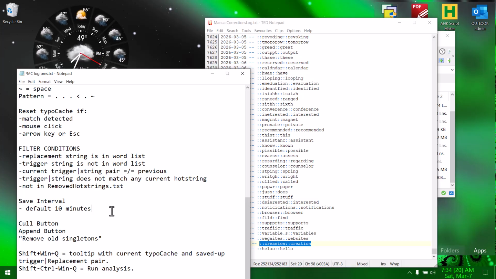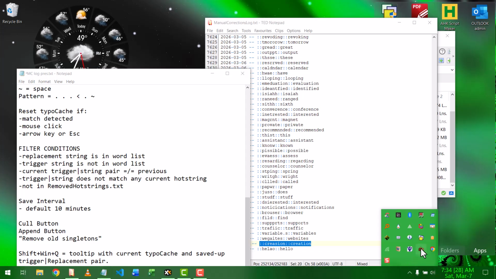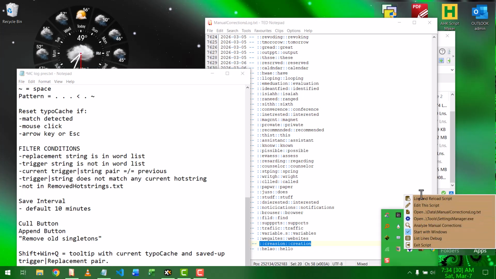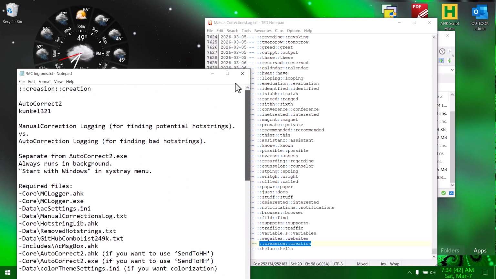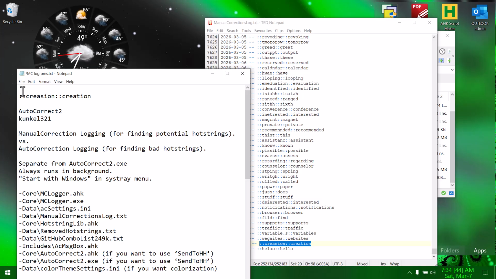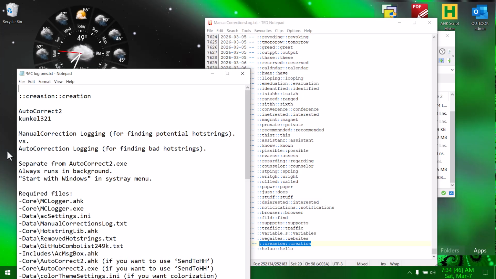A write to the disk also happens if the script exits or restarts, and also in the system tray menu, there is a log and restart script option, which will save this to disk as well. Okay, so let's see here. I think our next thing is to have a look at an example like this one, creation. So imagine I'm typing CREAS.